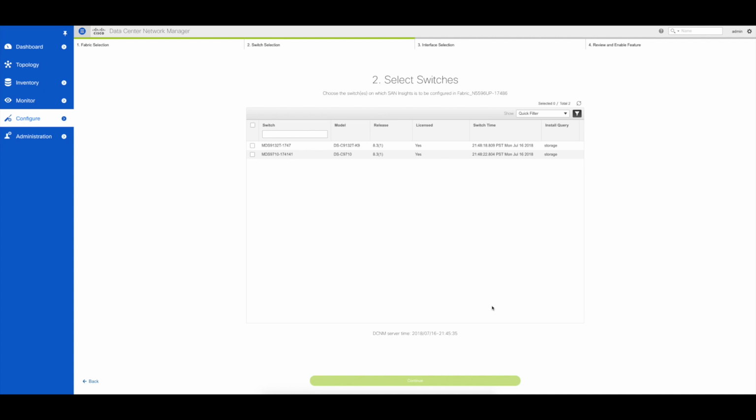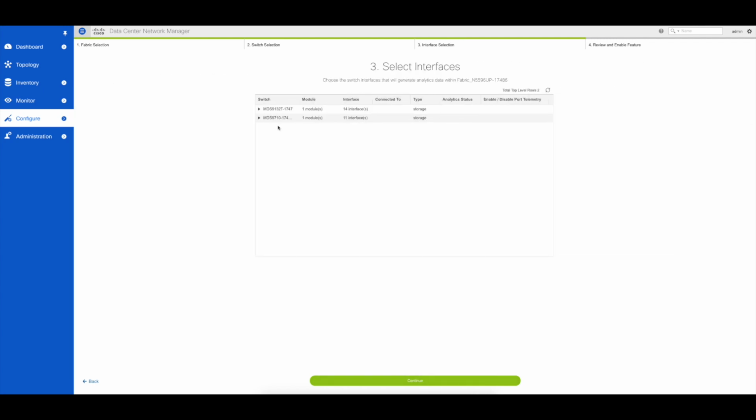As you can see, we have two switches out here that have these capabilities, and they're actually already running with installed queries, meaning we've configured them to already start sending their telemetry data. So I can show you a little bit about how we do this. You can select some switches if you want to make some changes. Click Continue, and now you'll get the list of modules and the number of interfaces.